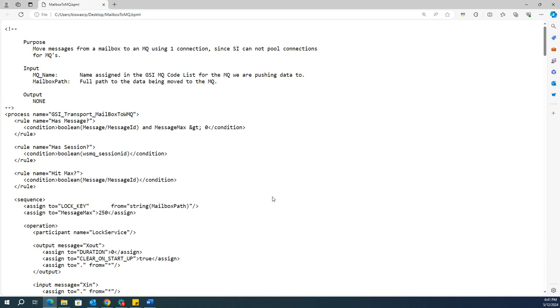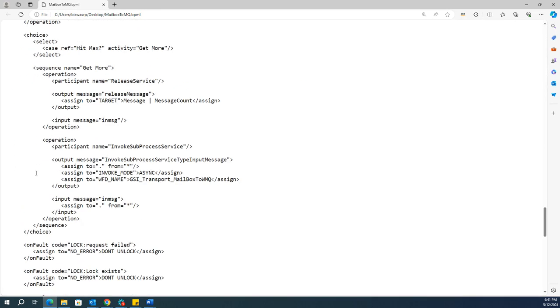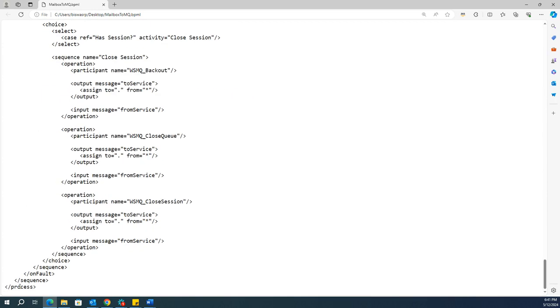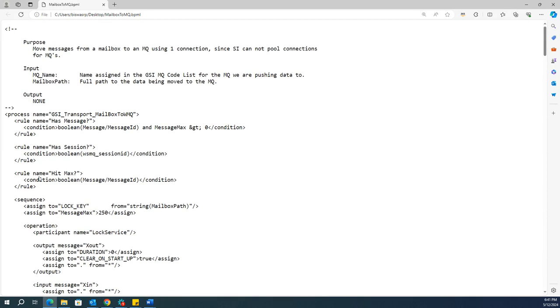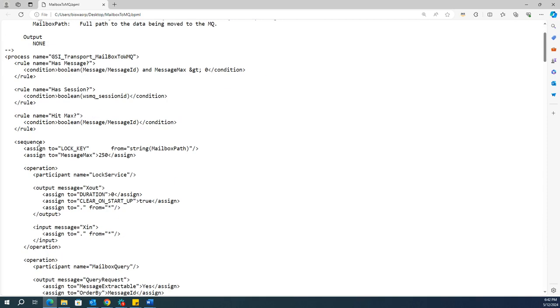But then I wanted to show you the code, rather than the modeler itself, and how to think about writing a business process. So in a business process, typically the first tag is process. It starts with a process and then it ends with a closing process, right? And then within the process, you have rules, which are like the if-else statements that you are using, and then there is the sequence. That's the typical structure of a business process.